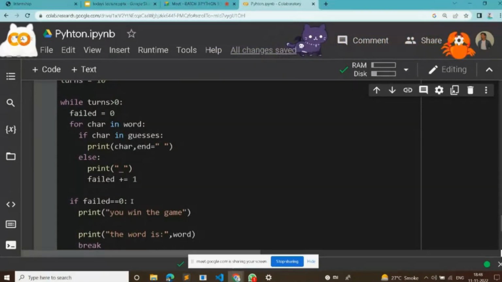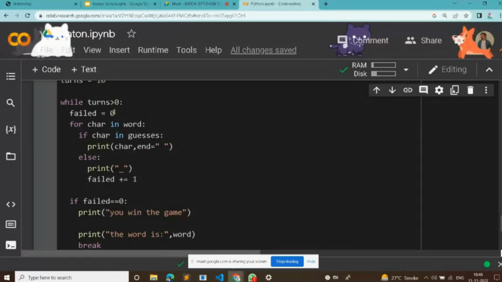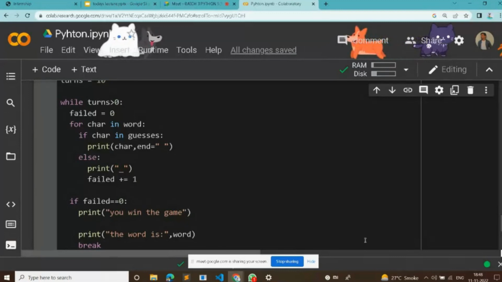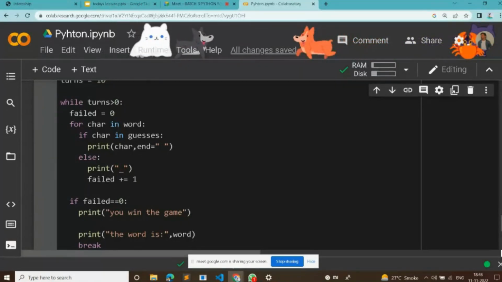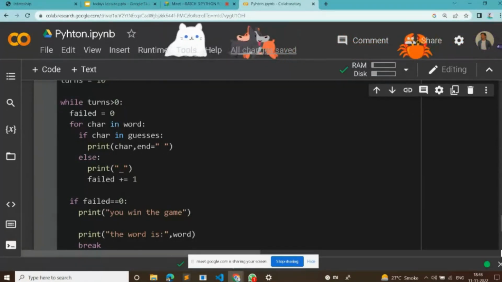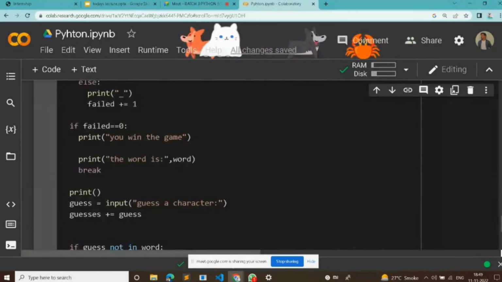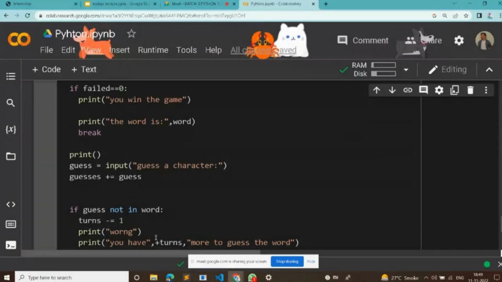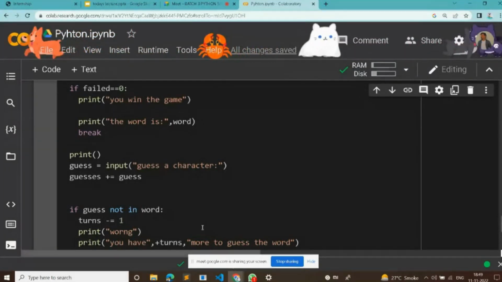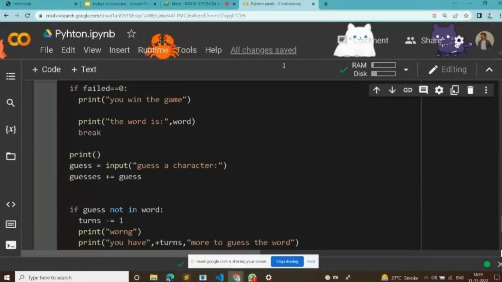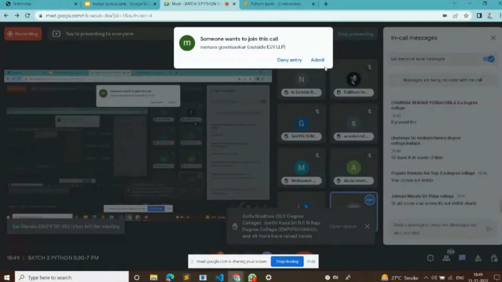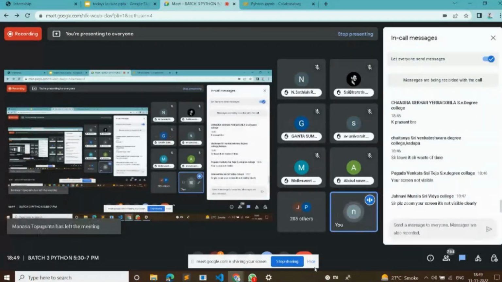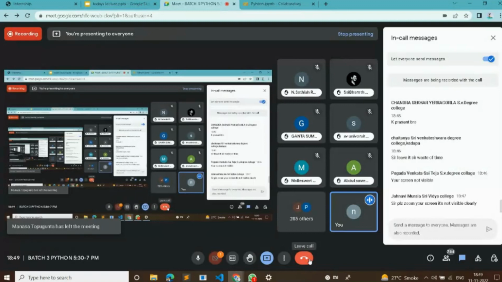Then if failed is equal to zero, meaning I didn't fail to guess any character, then I will win the game. If I'm not guessing it correctly, it will break. And then we start the guessing. Is it okay to all? I will share you the link of the PPT and the Google Colab also, so that you can read it from there.